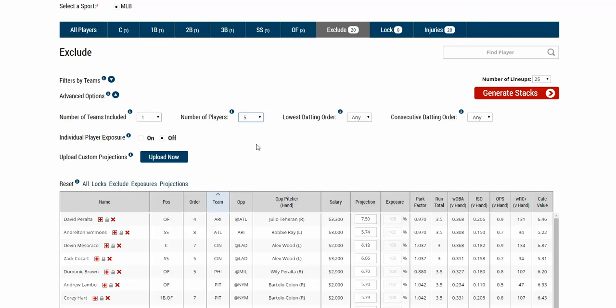In this case, I want 5 players, and the lowest batting order I want. If you don't like batting order lower than 4 or 5, you can select that, and the tool will exclude all players in 6, 7, 8, 9. The only exception to that is if you want to run a wraparound stack. The way you would do that is that this lowest batting order would have to be a lower number than the number of players you've selected.